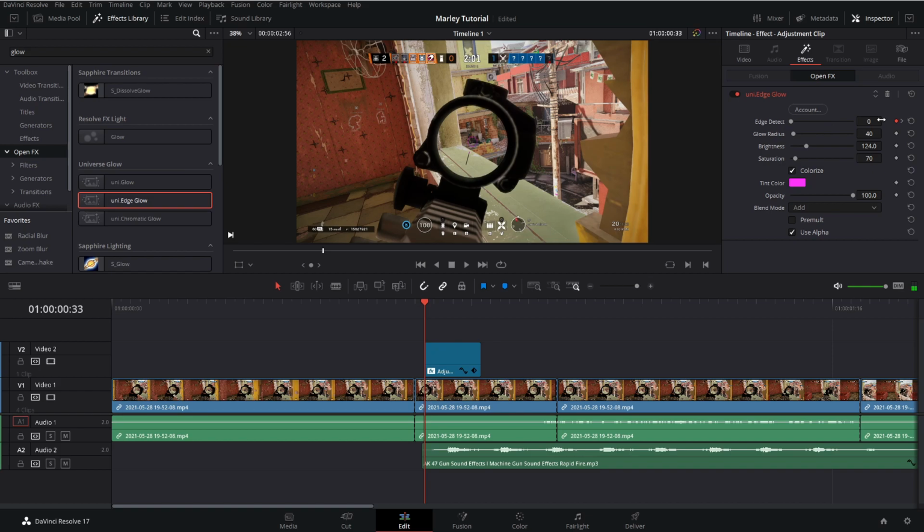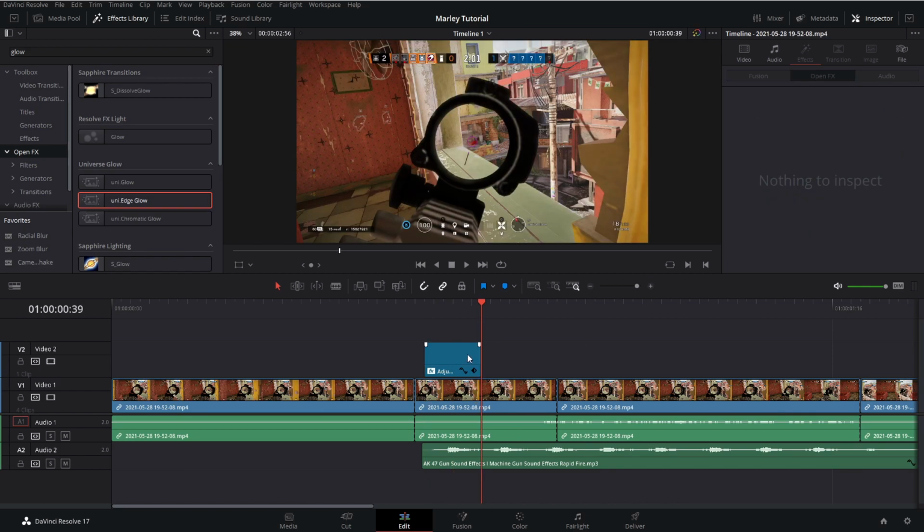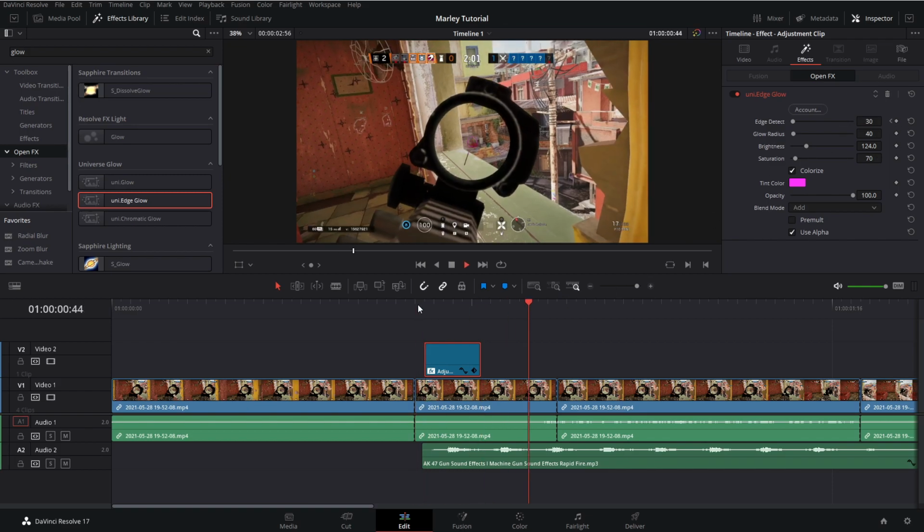What you can also do is, instead of setting it to 0, set it to something like 30. So the glow doesn't completely go away, but it's not very visible. There we go.